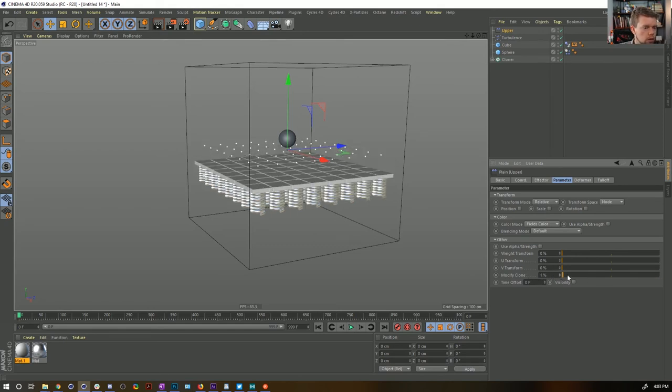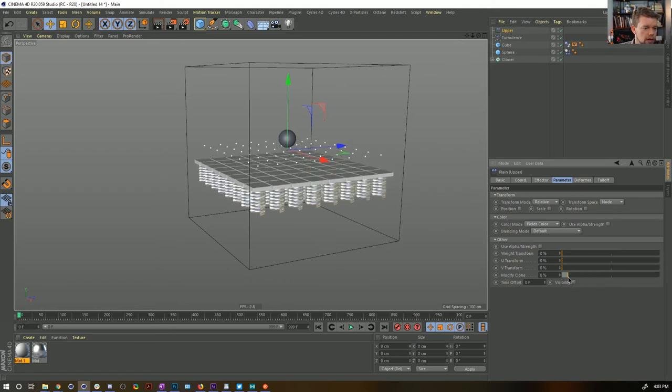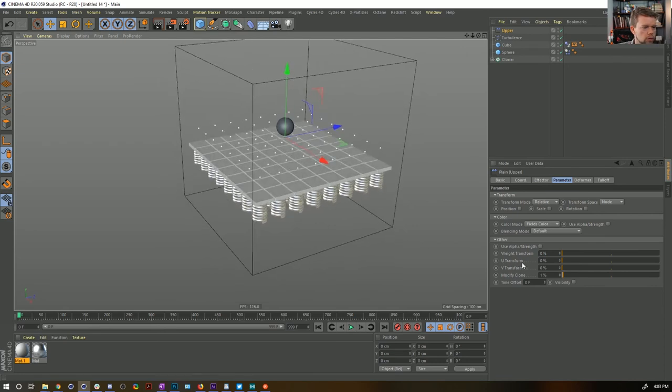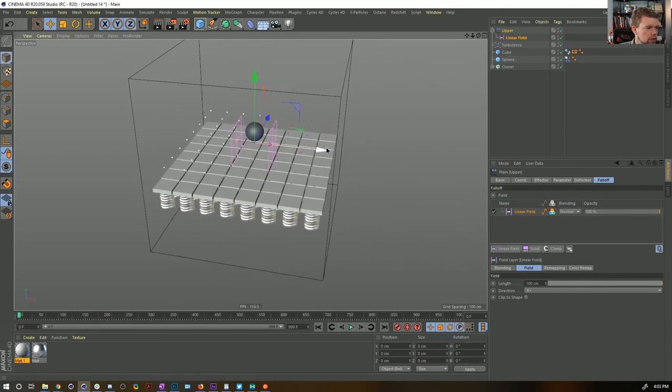So if that's set to 1, we can't control a modified clone with a falloff, so it would only be a setting this. It's very strange to me that the modified clone at zero does nothing, and suddenly if we push anything above zero, it's at the low amount. That's very strange. But once again, if we put a linear falloff, you see it's actually not doing anything. This is not transitioning between those shapes.